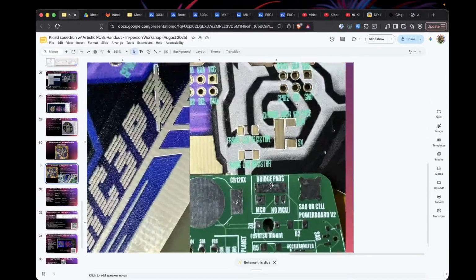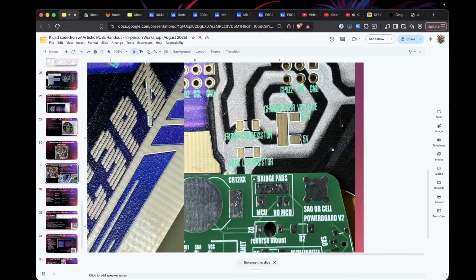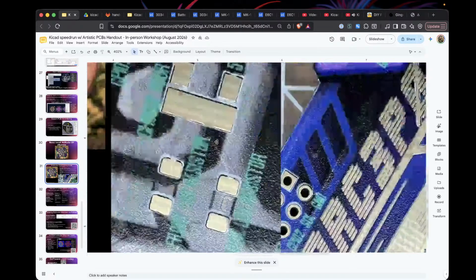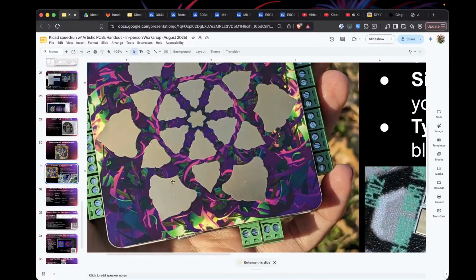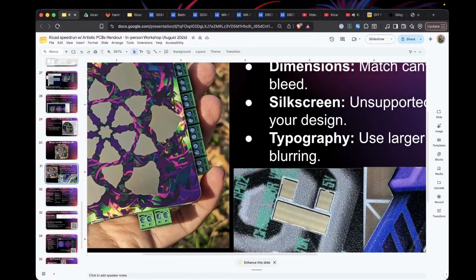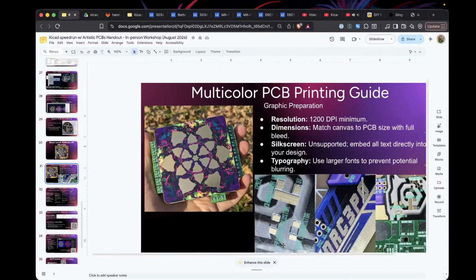Because I asked them whenever I was doing it if I should put a silkscreen layer on top of it, and they said no, the whole thing is your multicolor silkscreen, so there is no additional silkscreen layer of text on top of it. It all becomes one file at that point.